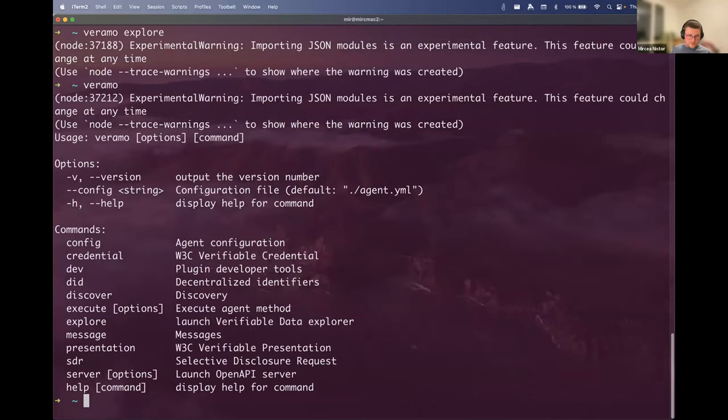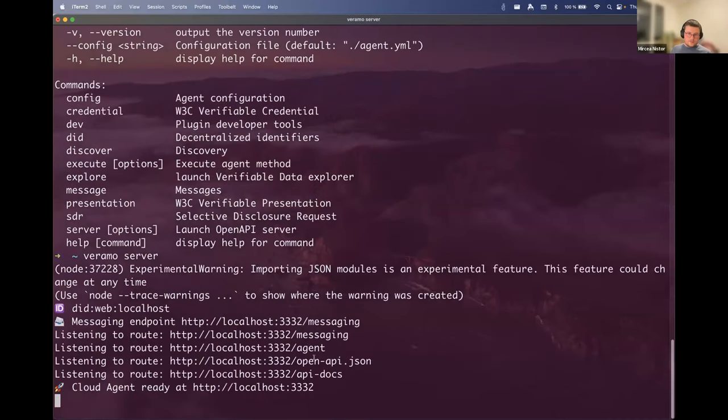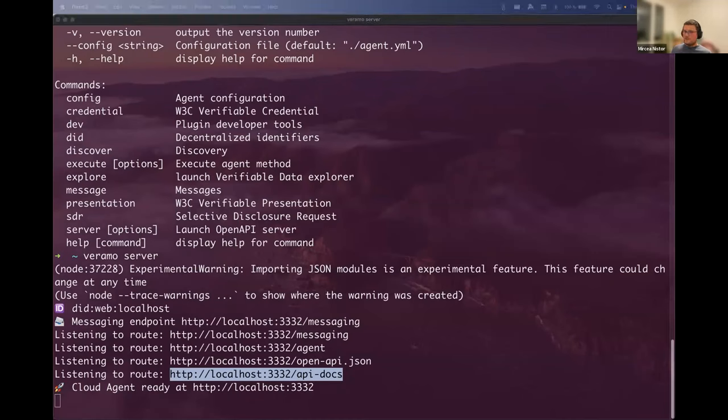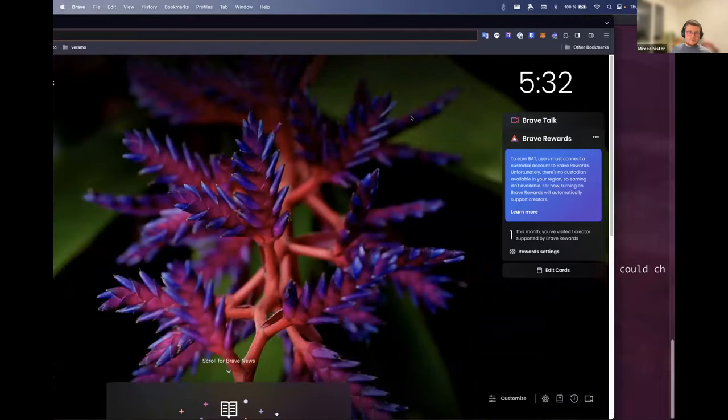And let's see what else. Oh yeah, I can use this configuration to also start the agent as a server, which means I can then interact with it using OpenAPI. Let me just try to find a better UI for it. So I'm just going to copy this API docs link into a browser. And all right.